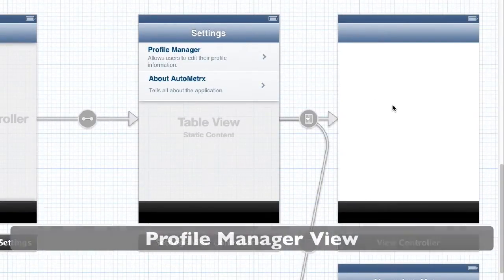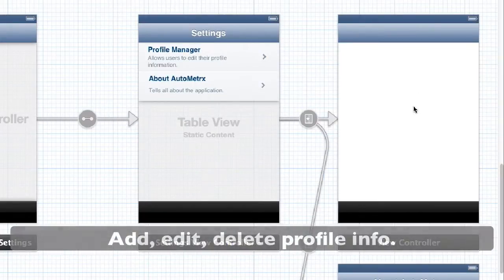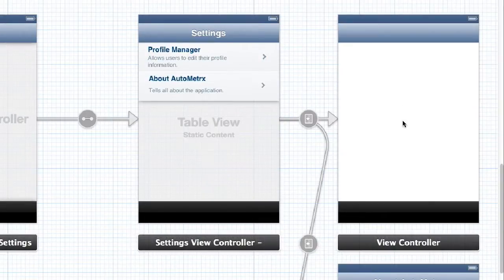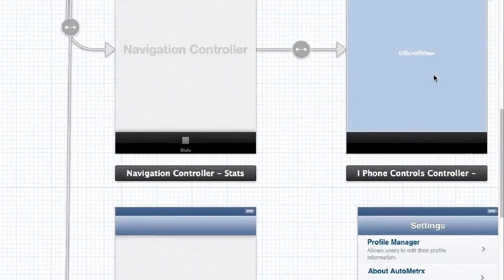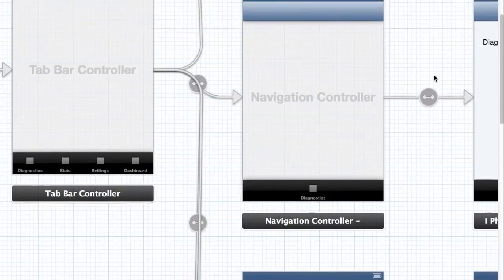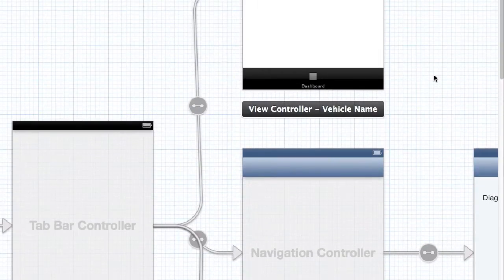The profile manager up here, or this one here that's blank, is going to be the profile manager where they can edit, add, delete anything about their profile. So this is where they're going to take care of that. And as that develops, I will add those screens onto that. And so right now the trick is tying these two storyboards together.